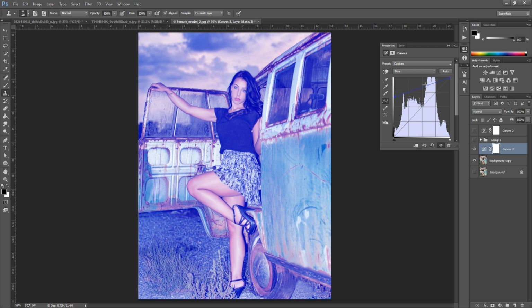Now the next bit, we're going to grab the middle and bring it down to around about there, and we're going to grab the top and bring that down to something about there. What this does is it brings the blue into the shadows, as I said, and it's going to bring the yellows into it.